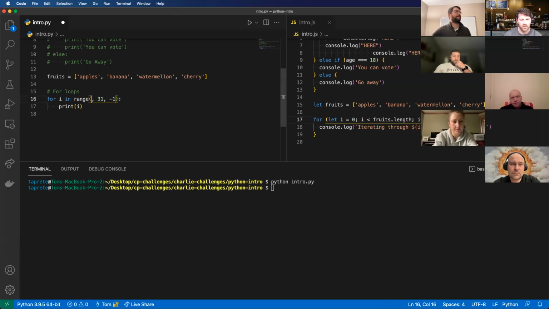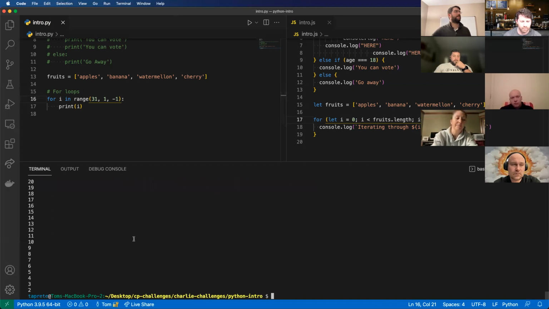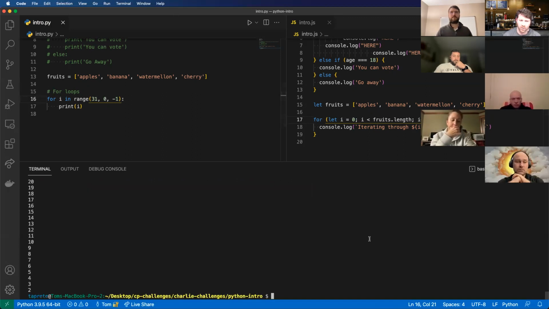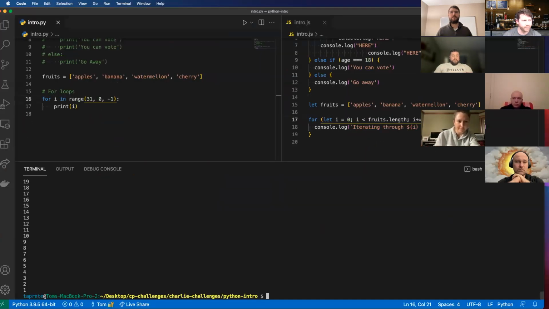Oh wait, no, you start at 31 and end at 1. And then, yeah, that's right now. See that? There we go. So it starts at 31, ends at 1, but it's not inclusive of 1. So if I want to actually end at 1, I need to see if this works. Like so. I thought there was an easier way to do that. Let's see.